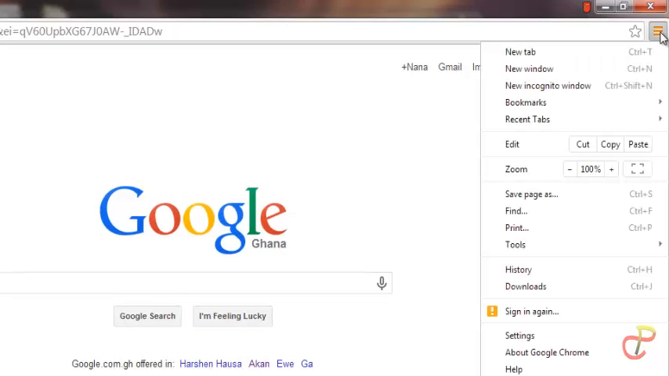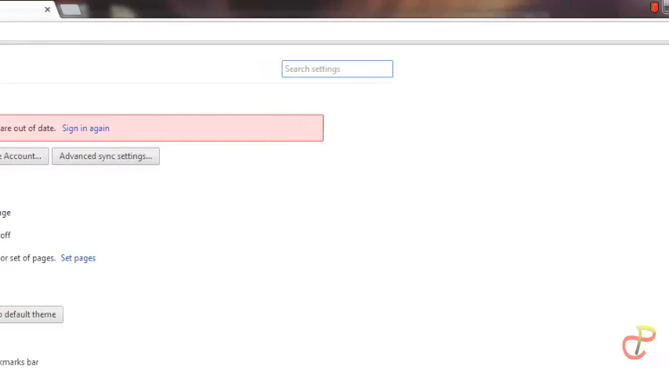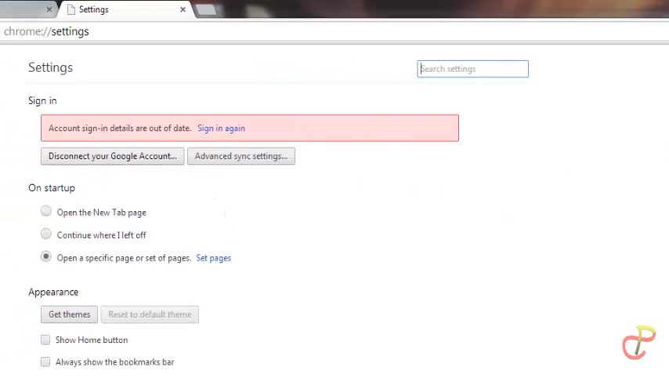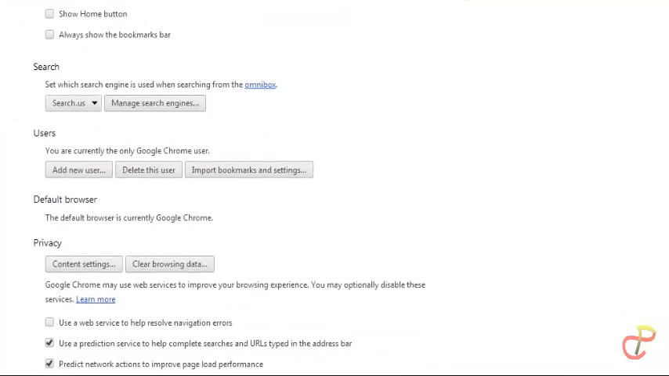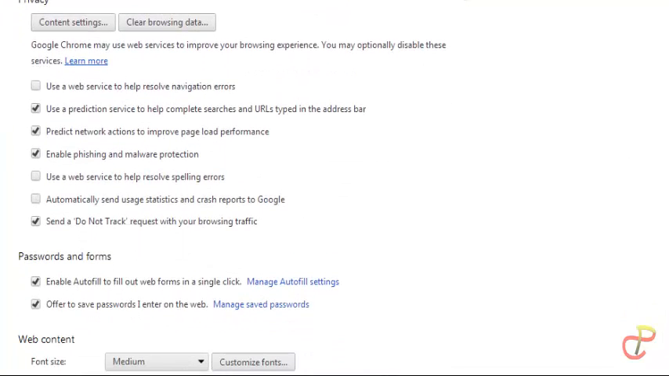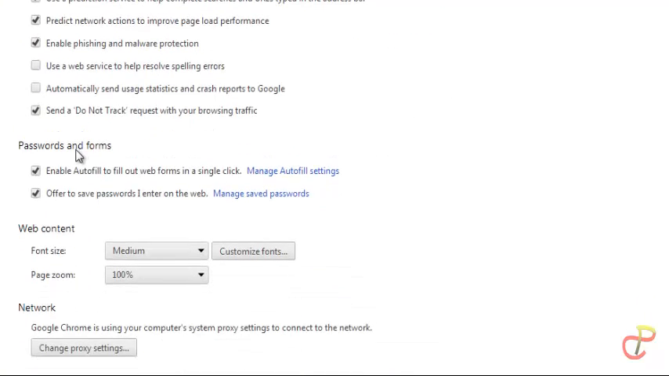Now in Google Chrome, go to the menu on the right hand side and find settings. While in the settings tab, scroll down. When you scroll down, you locate show advanced settings, and then scroll down again. Under passwords and forms, you find manage saved passwords. You click on it.